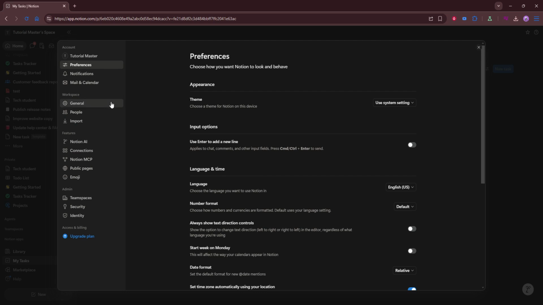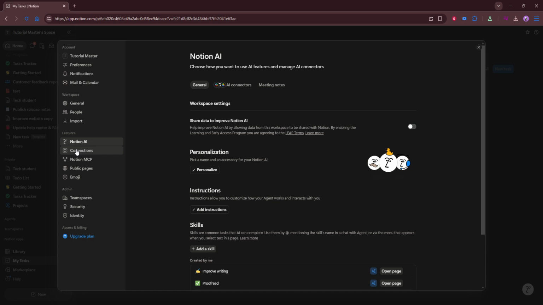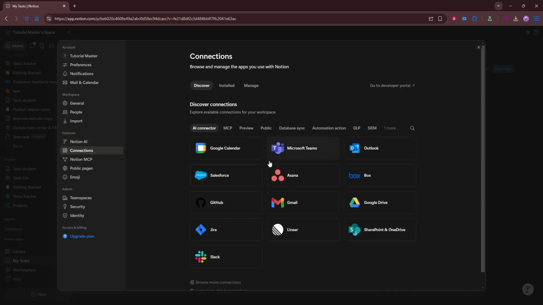Once you're there, look for the section labeled Notion AI or AI connectors, depending on the version of Notion you're using. Notion updates its interface from time to time, so the wording may vary slightly, but the general location and purpose will be the same. Inside that section, you'll see a list of available connector options. From there, choose Google Drive.